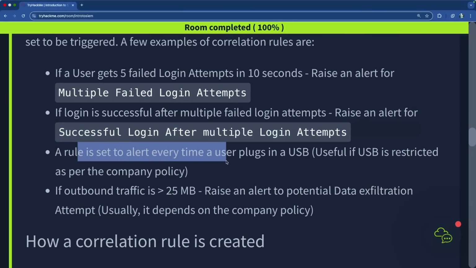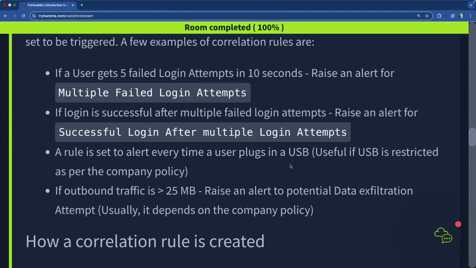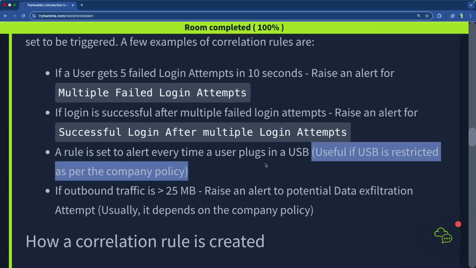A rule is set to alert every time a user plugs in a USB, and it's useful if the USB is restricted as per the company policy, right? So if the company policy says you cannot insert any kind of USB into our computers, and then somebody actually plugs in a USB, that is an alert.